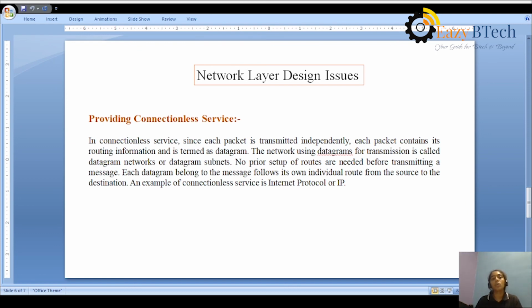Next, providing connectionless service. It is the example of the Internet Protocol, IP. Here the packets contain the routing information and are termed datagrams. We already discussed switching techniques earlier; datagram switching is a connectionless switching technique. Here each packet is considered a datagram. A network using datagrams for transmission is called a datagram network or datagram subnet. Routes are not needed before transmitting a message, and each datagram belonging to the message follows its own individual route.